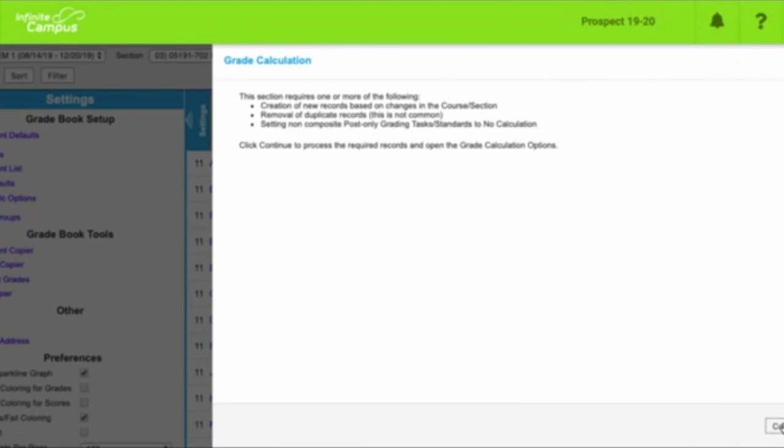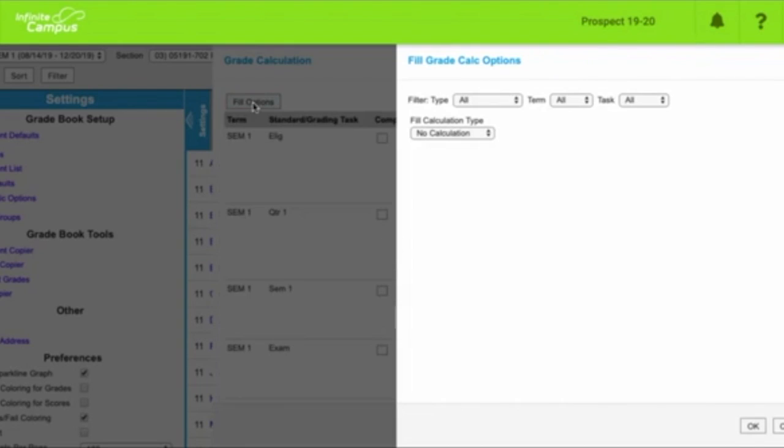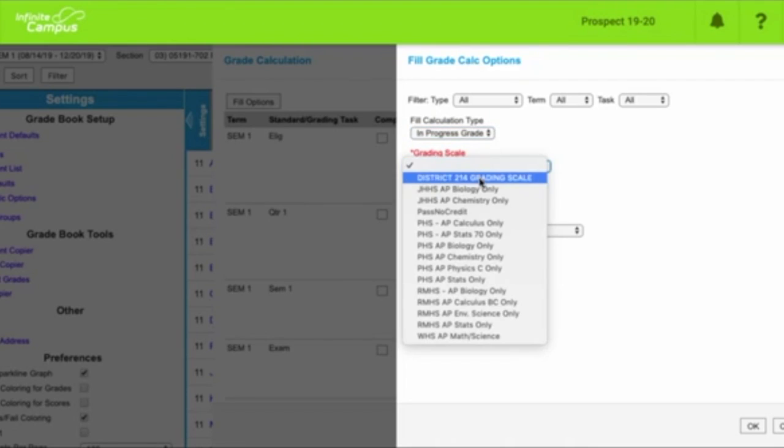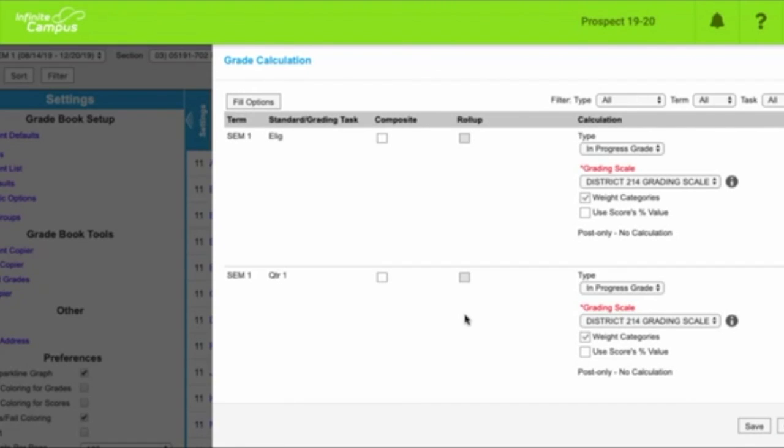You're just going to go down here and tell it continue. At the top here, you want to check on the fill options and go to in progress grade. Click on that. And we want to use the D214 grading scale. Go ahead and click weight categories if you have a final exam weighted into your course grade. Like if 20% of your class is the final exam grade and 80% is the regular course grade, you're going to have to click that weight category. So I would imagine that most of us will be checking that. So let's go ahead and click OK.